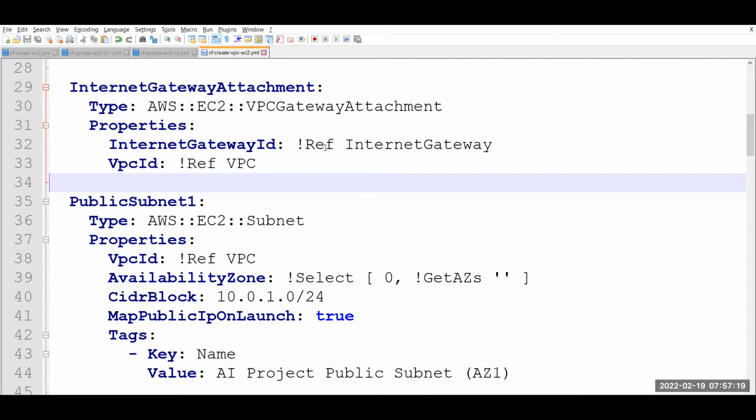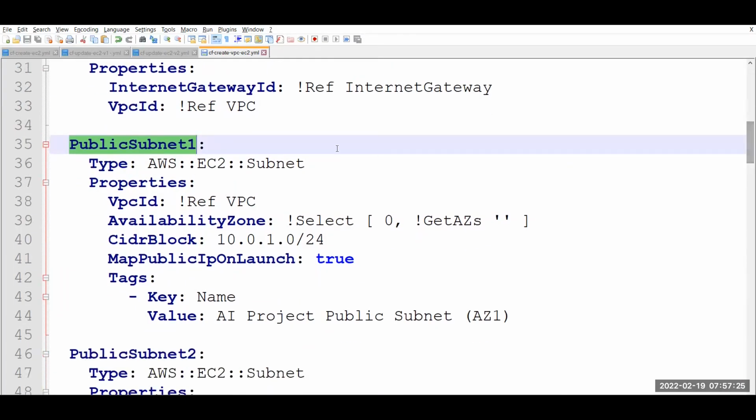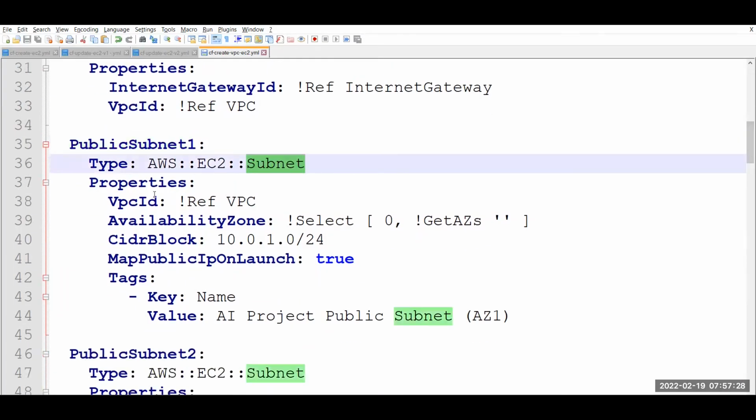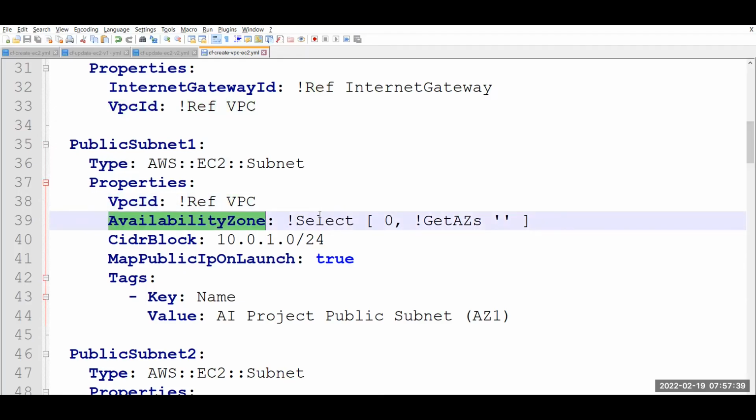Then we need to create subnets. So I'm saying I want to create public subnet 1 first. The type is subnet. In which VPC we want to create the subnet, so the VPC ID we need to give in the same way, as a reference. Then availability zones: actually, in that particular VPC, we have three availability zones.